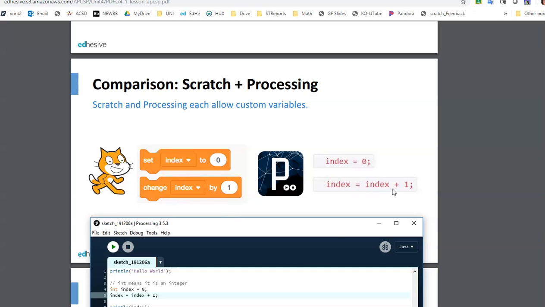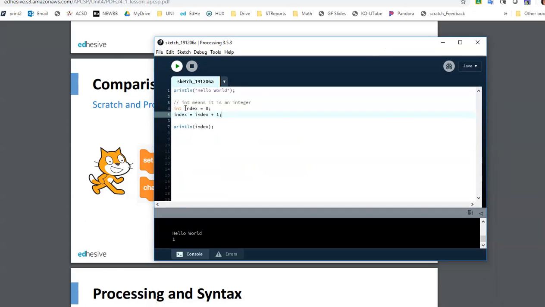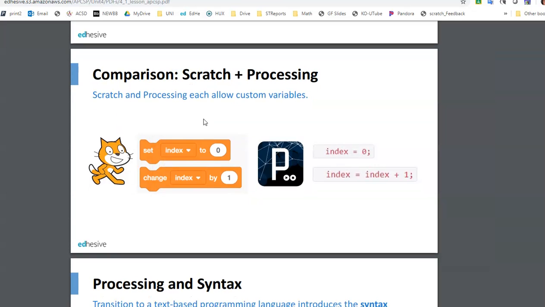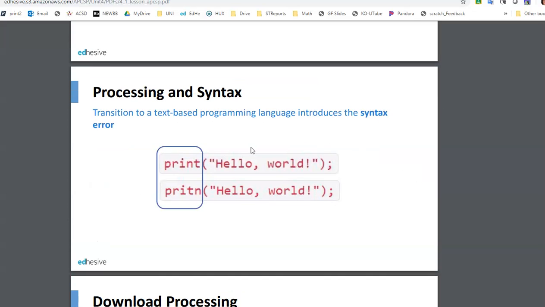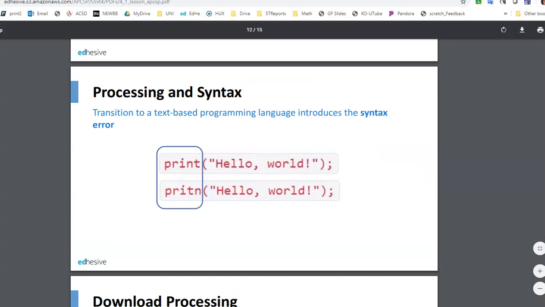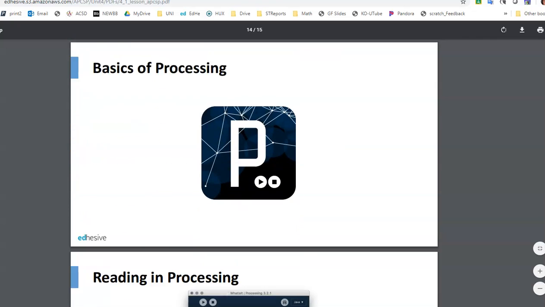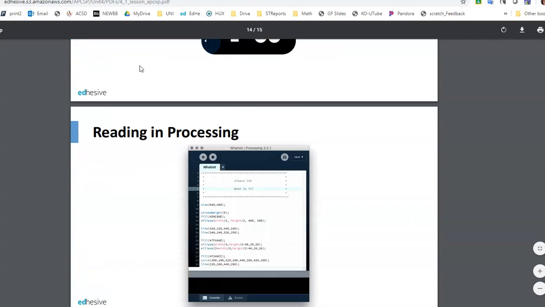This is what the code looks like in Processing. You're going to find that we do need to declare the variable, is what this is called. You're declaring and initializing the variable as an integer. Then there's a few more slides that talk a little bit about the difference and about syntax errors. And then you can download this at home for your own use if you would like.